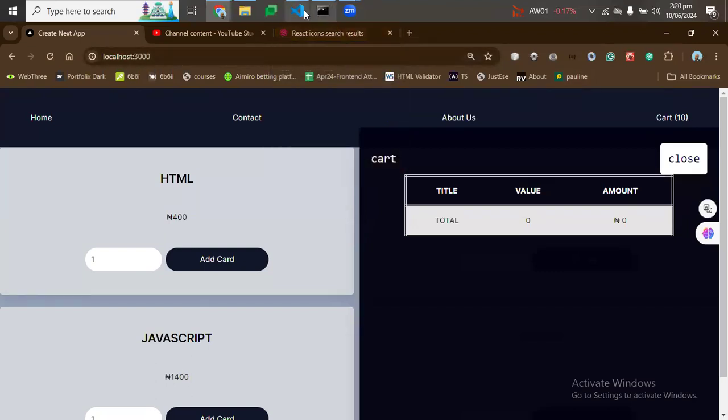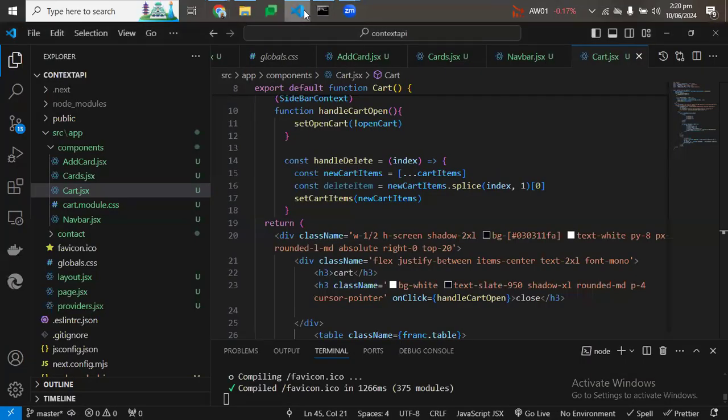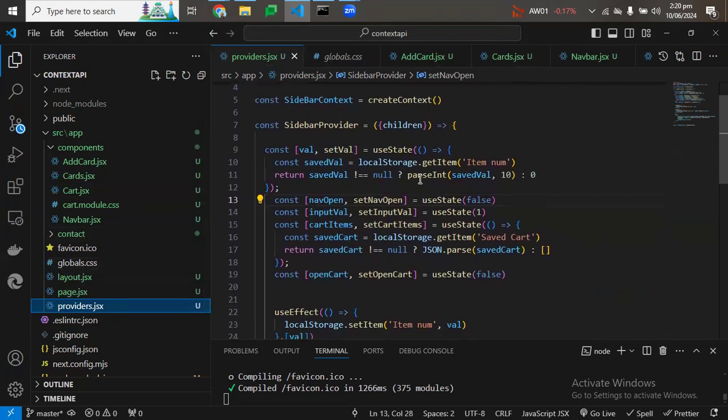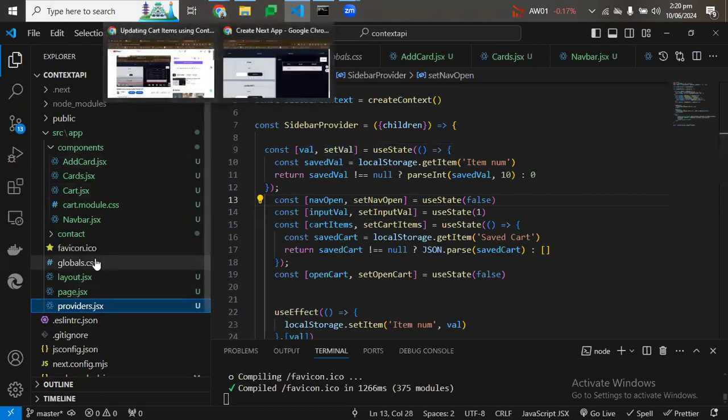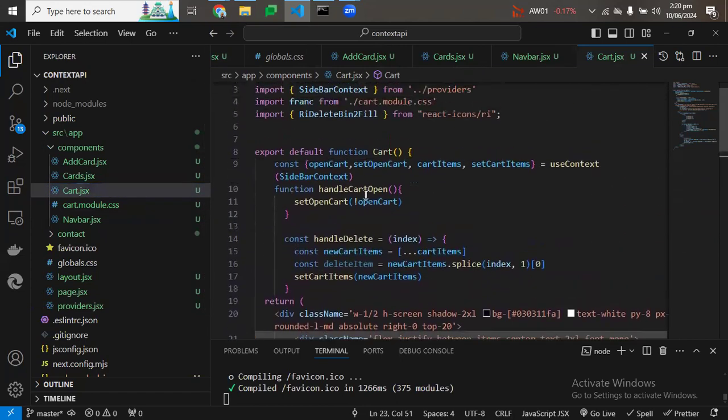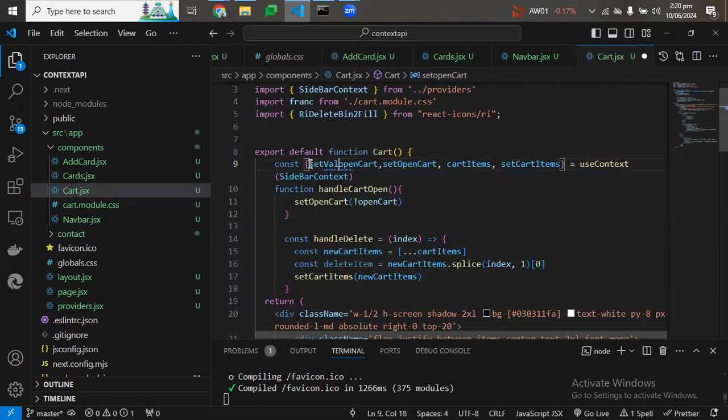So I need to update my count. Remember, that one is a different thing we stored in the variable. So let's look at the providers and see how we stored those variables. Those variables are the val and the setVal. So I'm going back to the cart and bringing in the setVal for my providers.